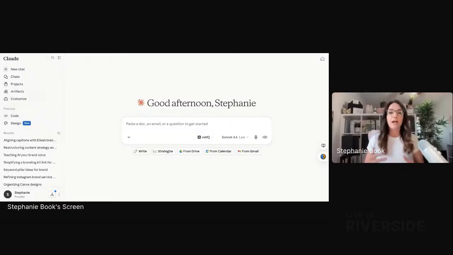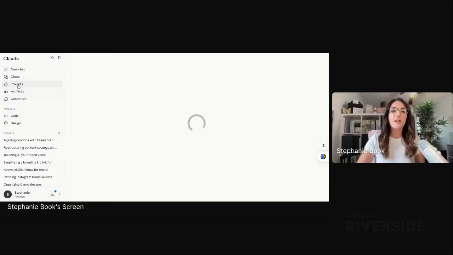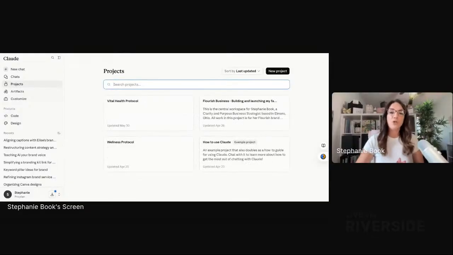You can come in here and I'll show you the difference between the two with project and not. So what you want to do is go over here on the left hand side and choose projects. This is a place where you are going to be able to create a project inside your Claude. I already have one here, the one I use, my Flourish business building and launching, and it has everything about my Flourish business inside there. And I continually will update it as you go.